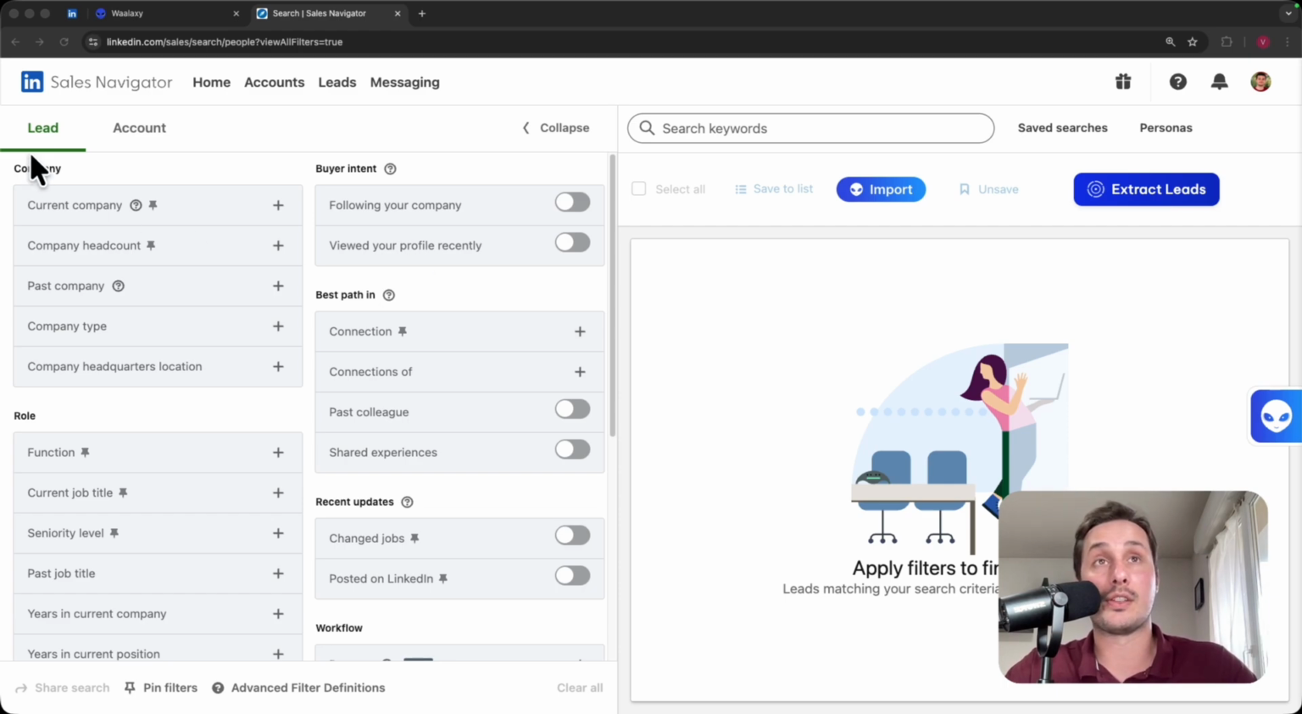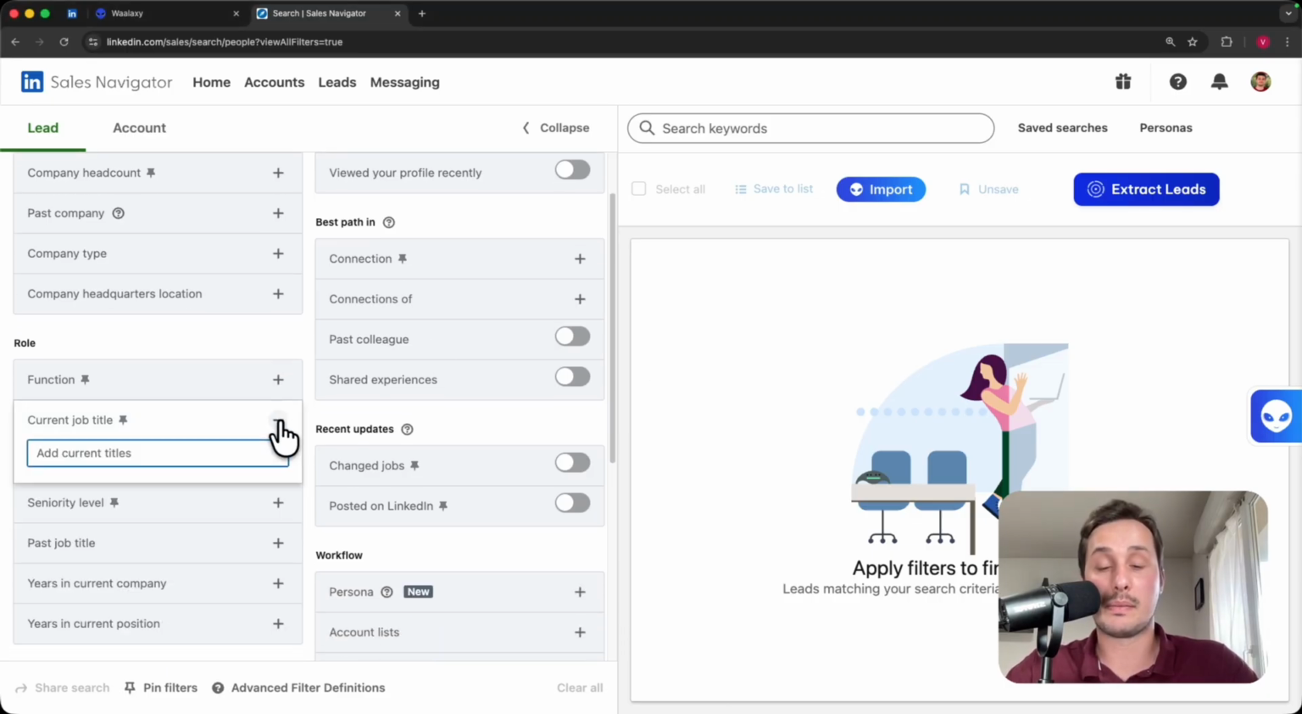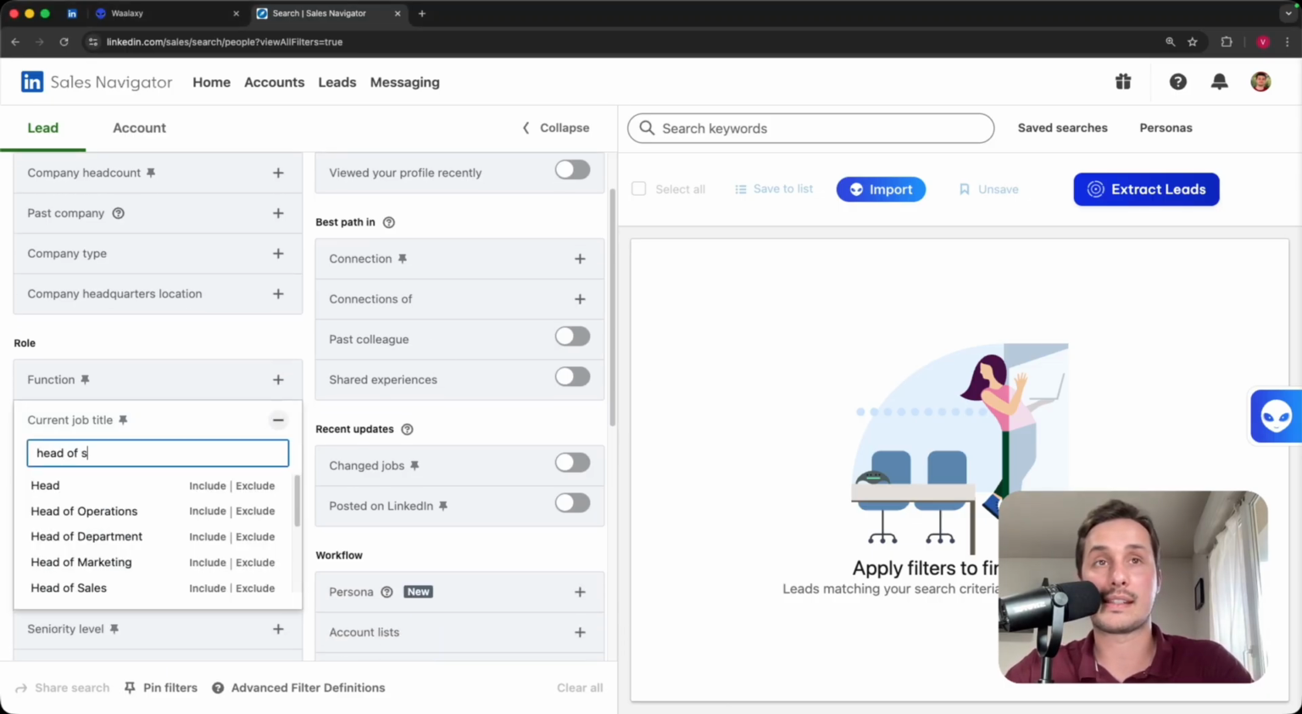Here on the left, you see all the filters I can use to identify my best leads. And on the right here, I will get the results, so the leads. So let's say that I want to target people who are head of sales. So the filter current job title, I type head of sales. Then I click on include.